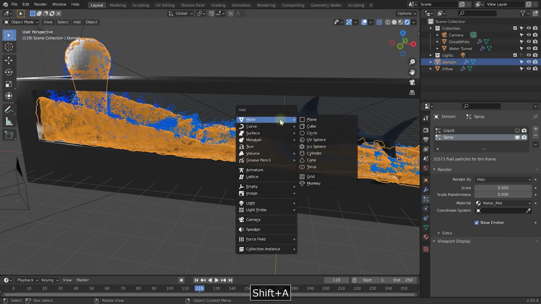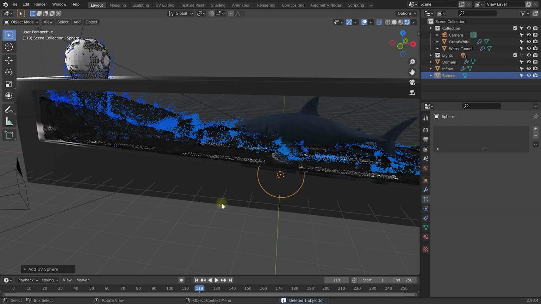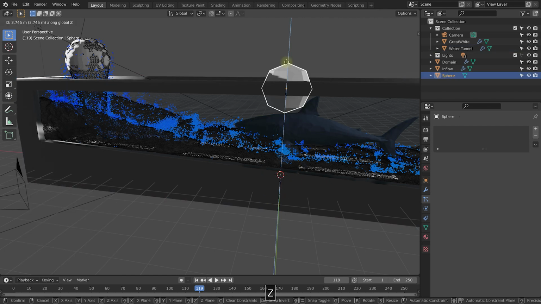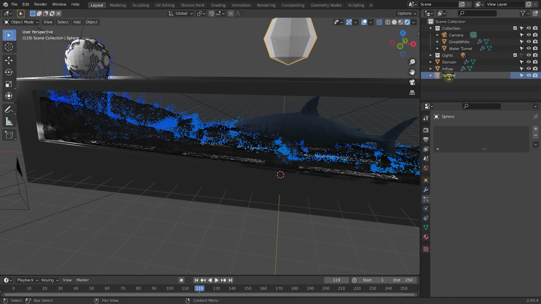So Shift and A, come into Mesh, and let's add another UV sphere. But before you do anything, pop open the Add UV options down here and change the number of segments to maybe 8 segments and maybe 4 rings. Because we're going to replicate the sphere for every spray particle in our scene. If there's a lot of geometry in this scene, you're literally going to kill Blender and everything's just going to grind to a halt. Let's just grab the sphere and move it up. Let's also call this one Spray Particle.